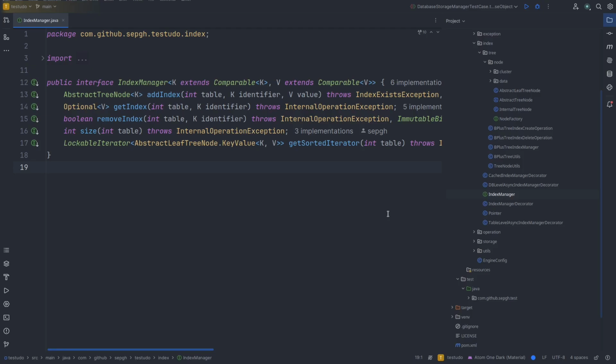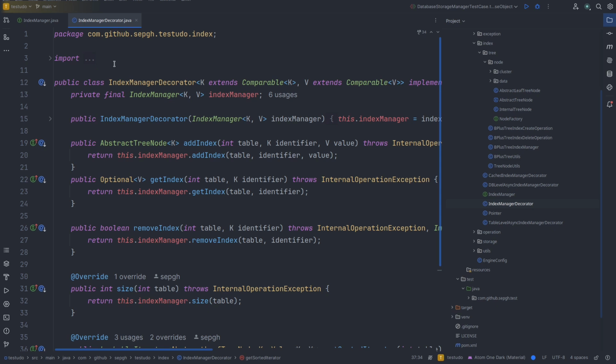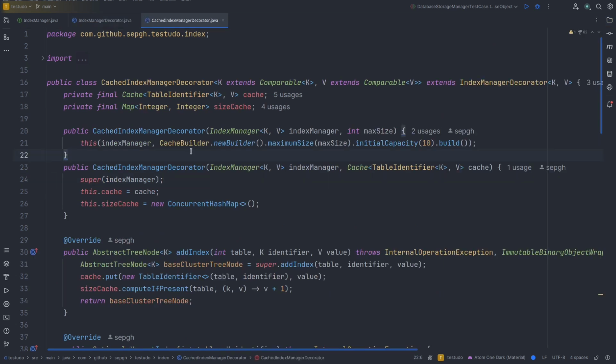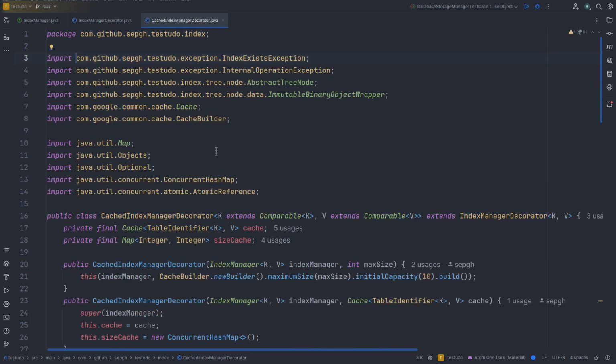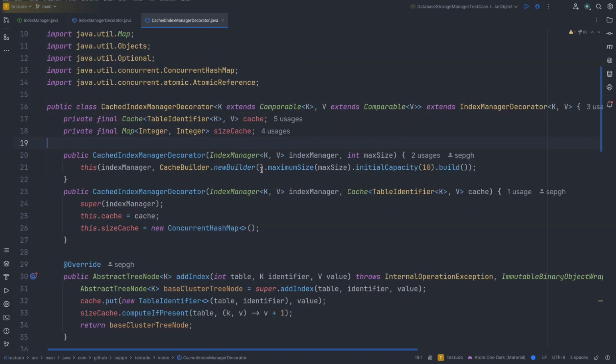To implement the cache in the code, I have first created an index manager decorator. Basically, this class helps us use the decorator pattern and create different types of decorators for the index manager. One of these decorators is the cached index manager decorator, and to construct it, we use Google's Guava cache builder, and we can set the maximum size of the LRU cache.